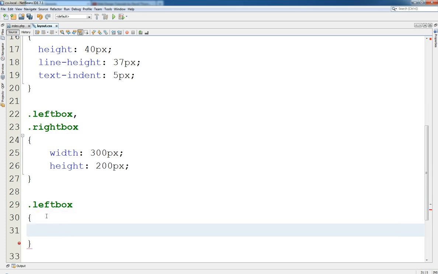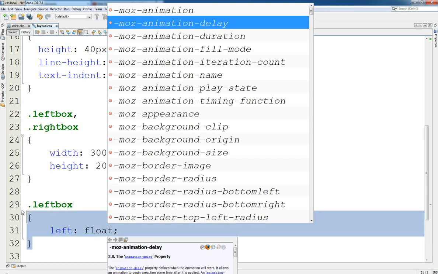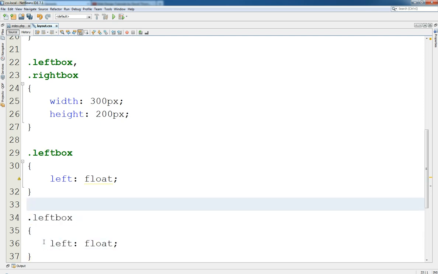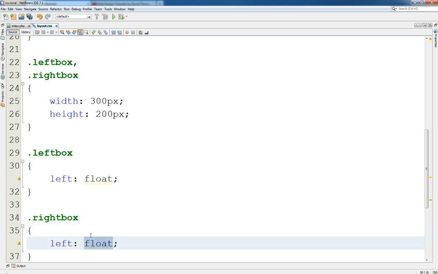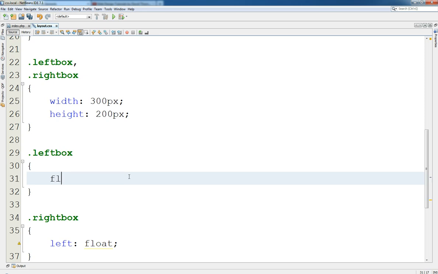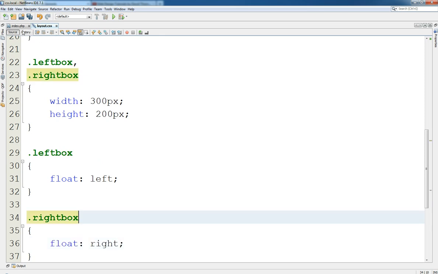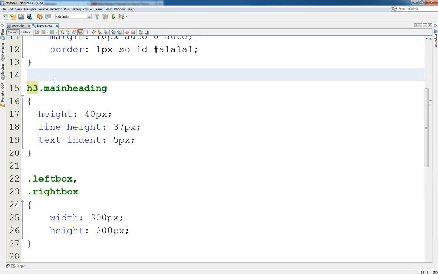So we're going to say left box is going to then float left. Okay, I'm going to explain all this in a minute. So then we're just going to say right box, and this one is then going to float right. And then let's copy this again and put subheading here as well, shall we? Just because they're going to be the same.